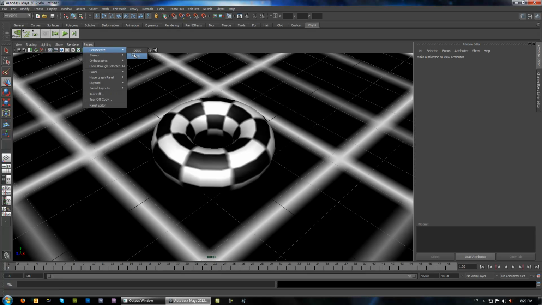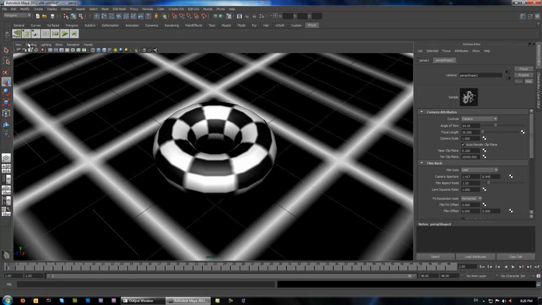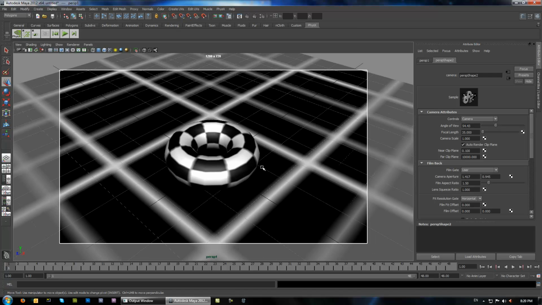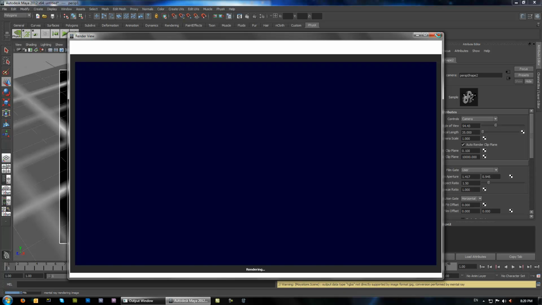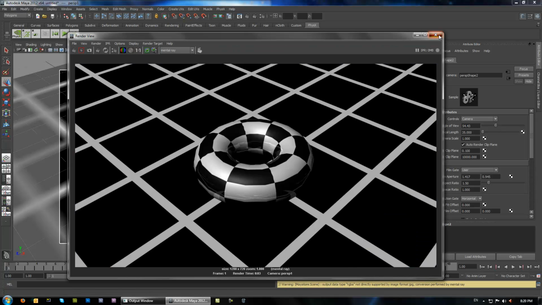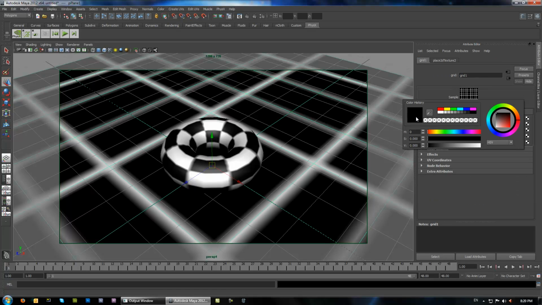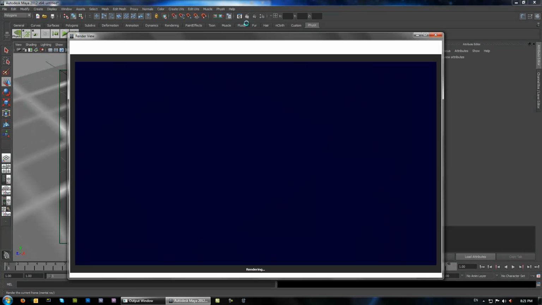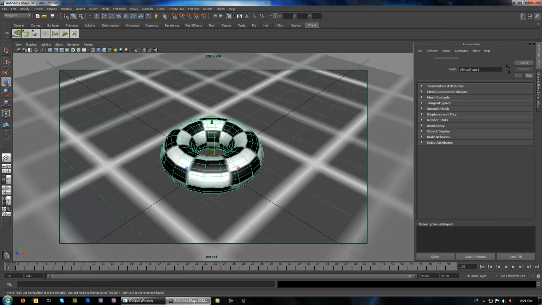Okay, so we're gonna get a new camera and put it in the place where we want it. I'm just gonna go to view, camera settings, resolution gate, and that's kind of where I want it. And yeah, that looks good. For this ground texture, I'm actually going to make this gray so we can see what's going on with the ambient occlusion better. That's much better.